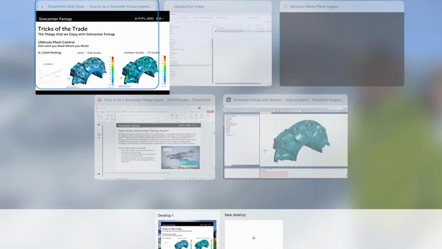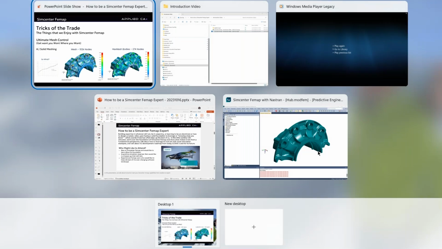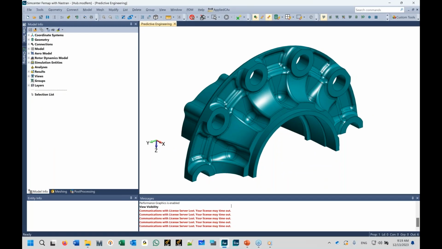I know you want to see Femap at least once, so let's take a look at it. Now, this is a technical seminar. I'm not trying to say this is the best thing that's ever happened.